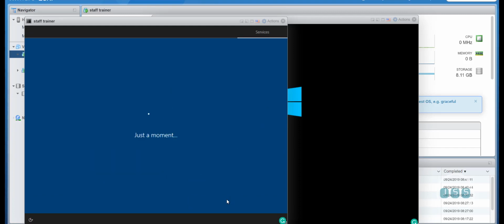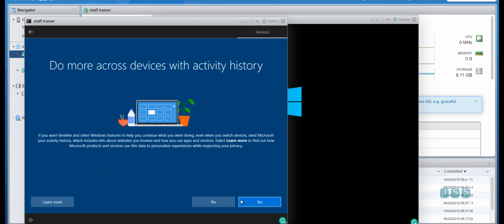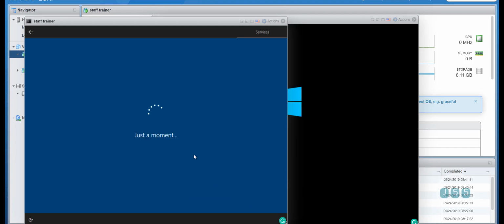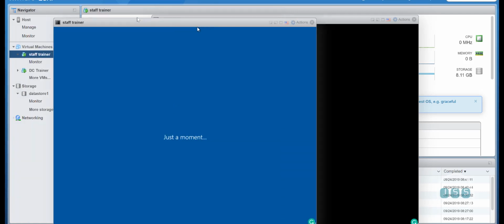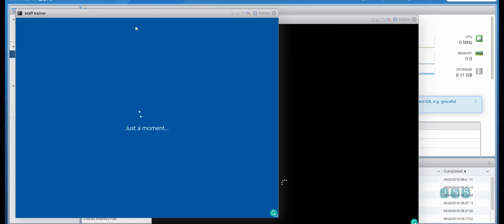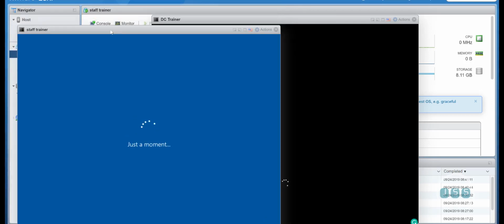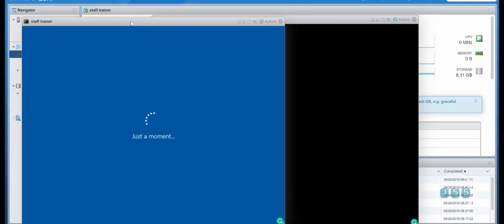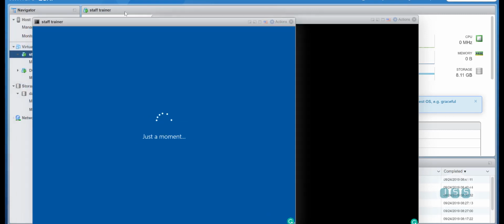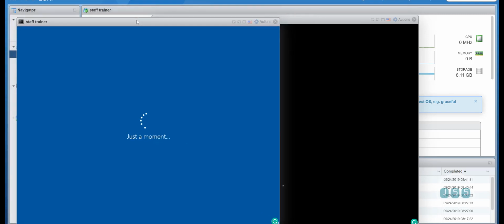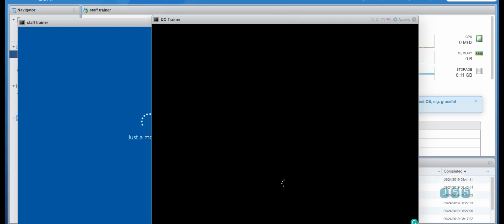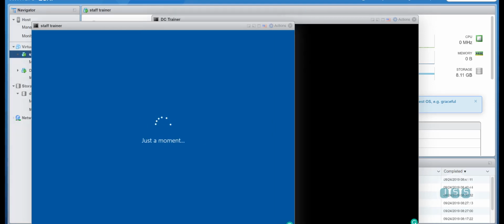Alright, I'm going to decline this. So now we set up our first operating system for clients, staff members, even help desk. People use a normal operating system to do their job. And on the right side, the server is getting ready. The domain controller is almost ready. It's going to be up in a few seconds, and then we can manage this.